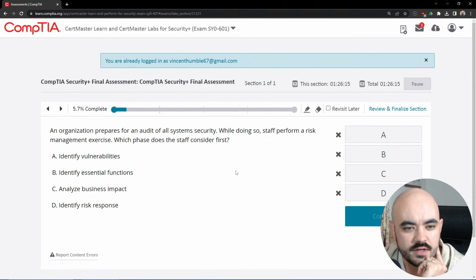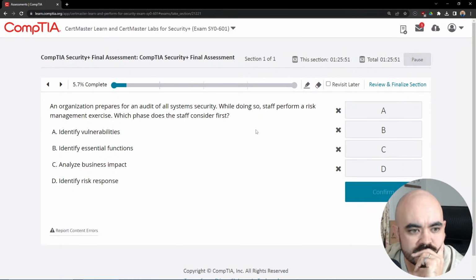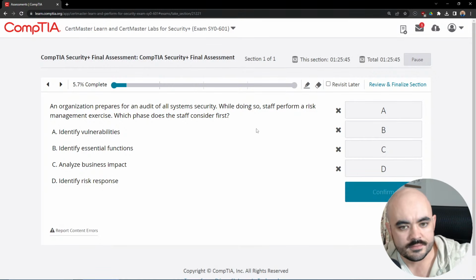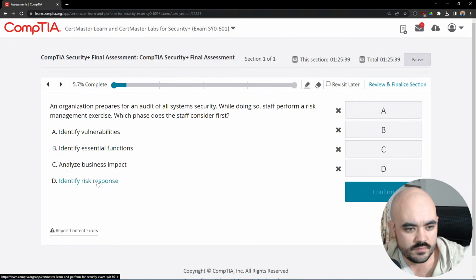An organization prepares for an audit of all systems security. While doing so, staff perform a risk management exercise. Which phase does the staff consider first? I would think you would want to know what's important to you first. A risk management exercise.